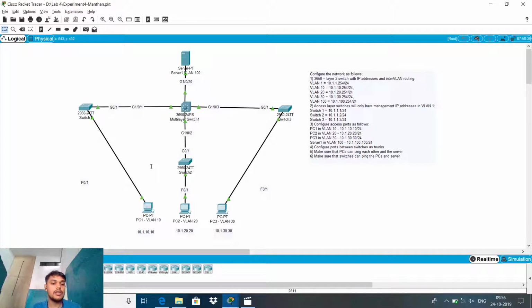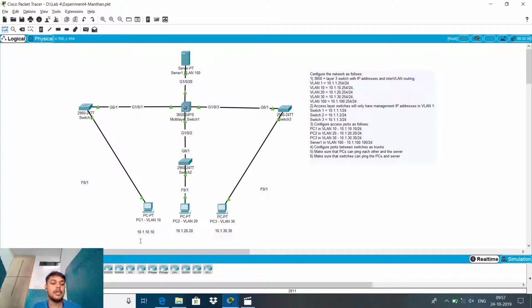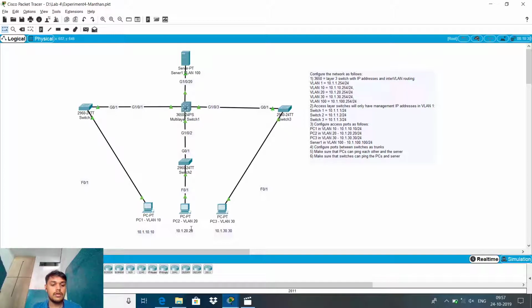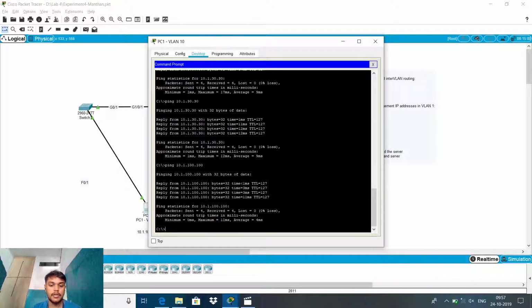Now similar commands are used to configure the remaining two switches, that is switch 2 and switch 3. Finally, in order to check whether our connection is right or not, we will use one PC to ping another PC on another VLAN network. For example, we'll go into the command prompt of this PC and try to ping this PC. Ideally, it should provide us with a response. The IP address of PC 2 is 10.1.20.20. So now we'll go into the command prompt of this particular PC and try to ping it.